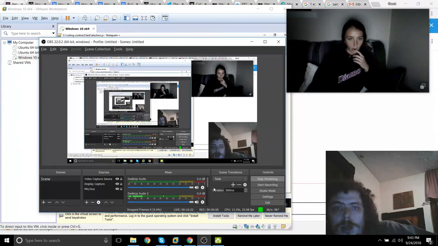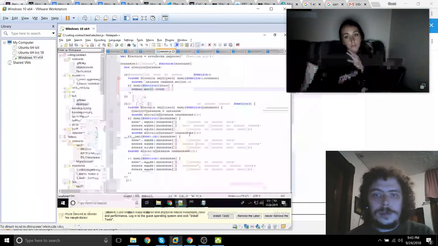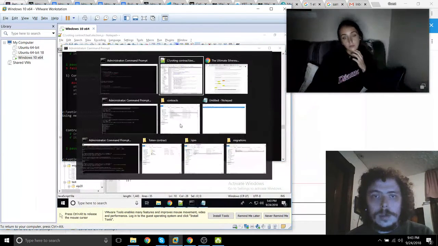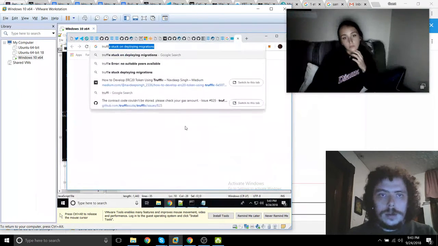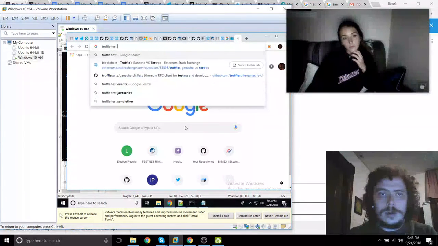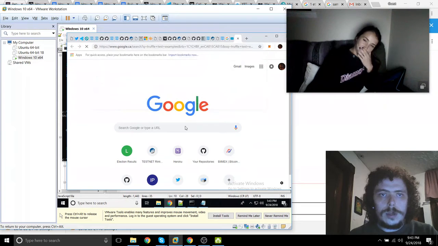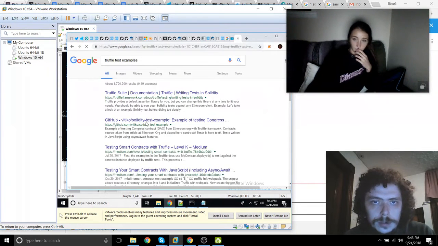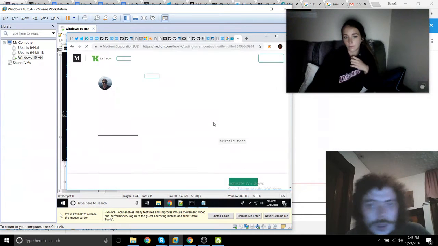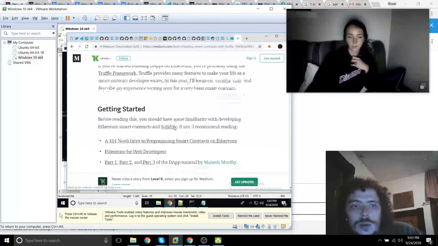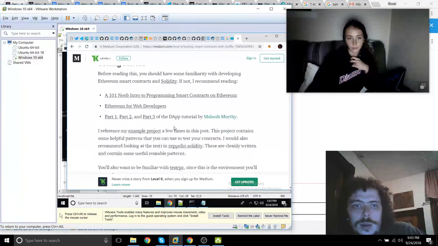Truffle contracts. Maybe what we want to do is look up Truffle test examples. Testing smart contracts with Truffle. Let's see what this article has to say about what we're trying to accomplish, because going through the test and then doing the test wasn't really that enlightening.